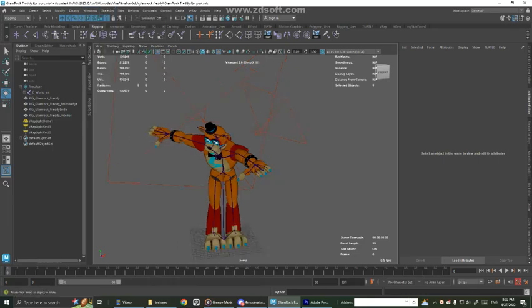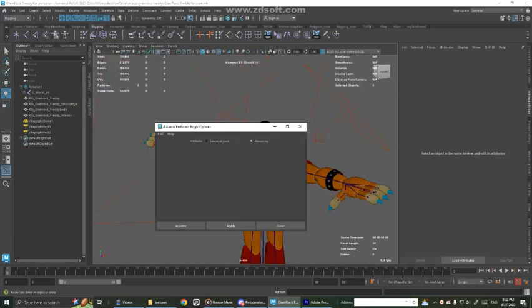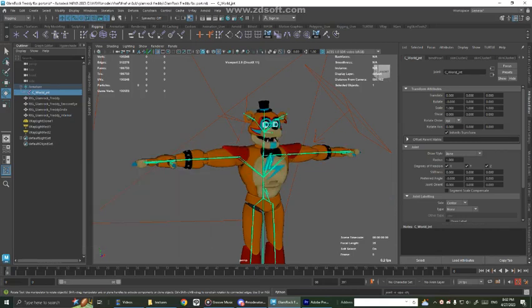Wait, what? Oh yeah, sorry. You have to select it again. Select the whole bone, the bone that every other bone is inside of, and you have to have this hierarchy on actually. So don't forget that. Assume. It will be reset, and it's T-posing again.